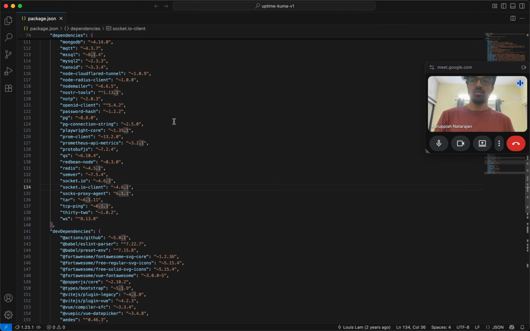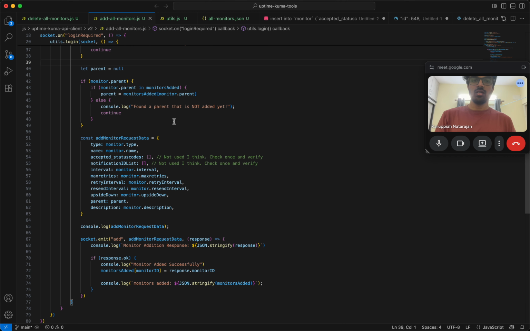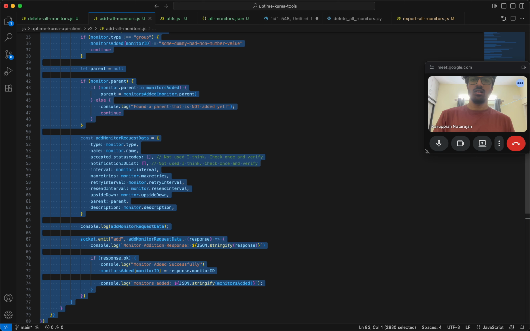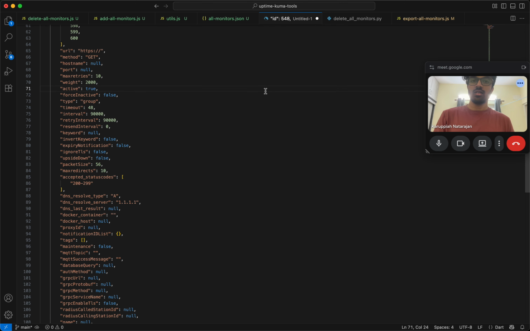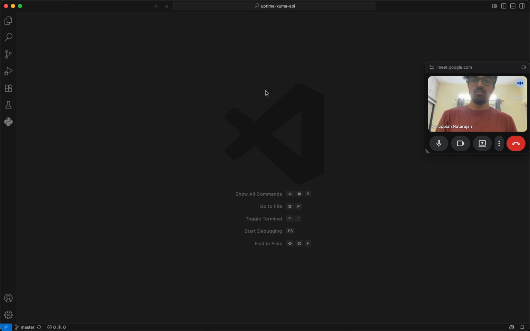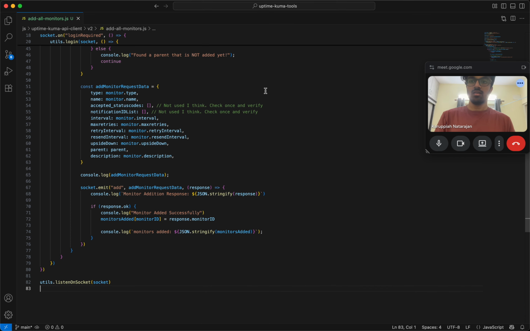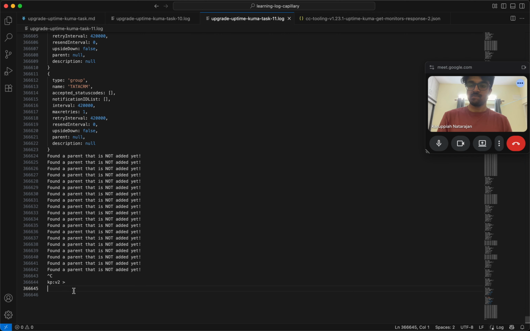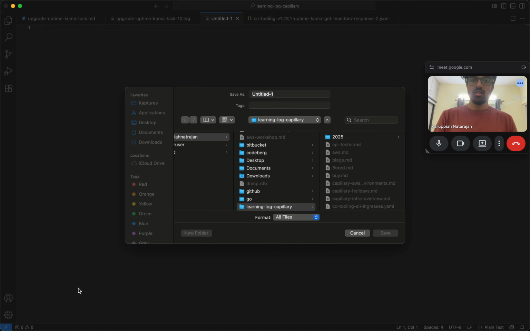Last time, let me close the Uptime Kuma v1, Uptime Kuma tools. And this also. So Uptime Kuma API. And here just provision. Cool. Let's just say upgrade.